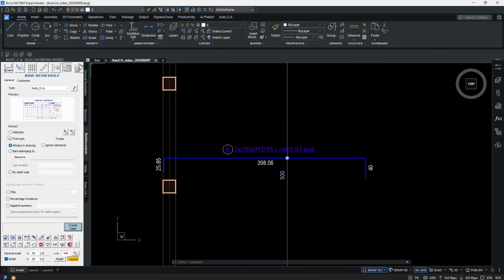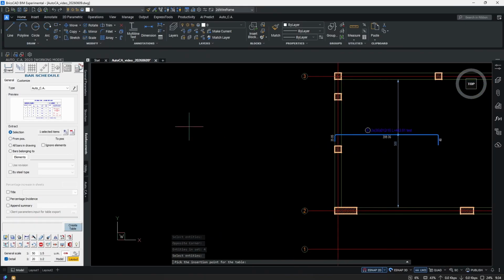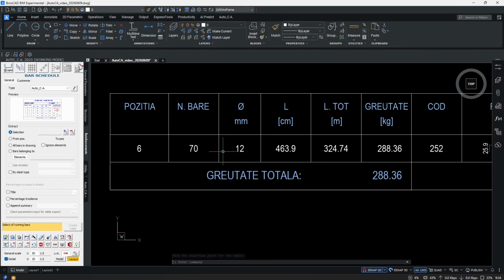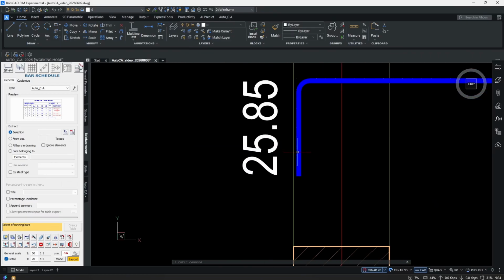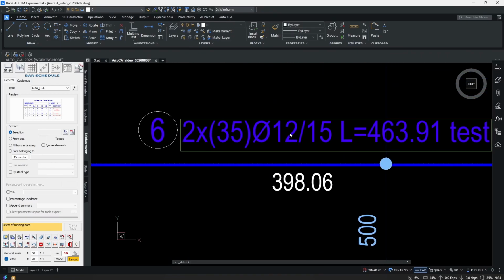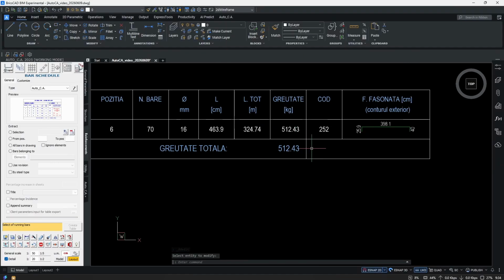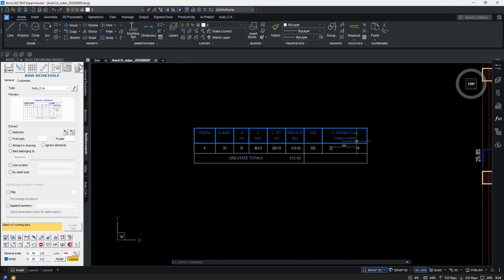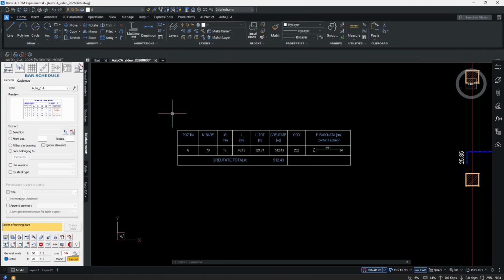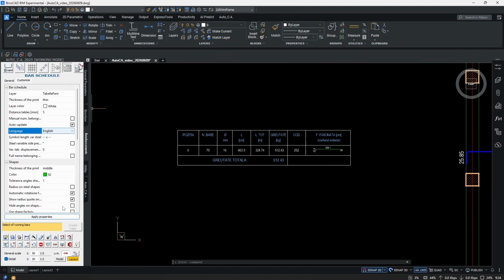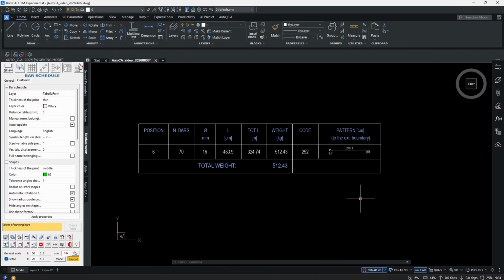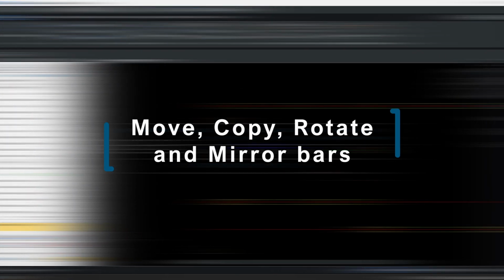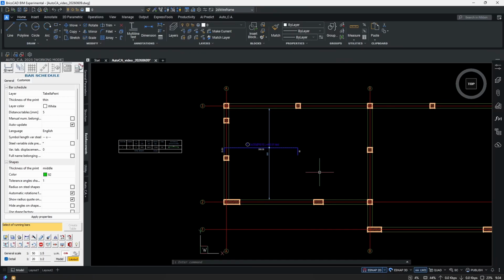You can even check that with a quick bar list. Right here we have 12 in the diameter section. If I want bigger, I just edit this text. I say 16, click away, space, and now everything, the diameter, the weight, and everything gets updated. By the way, let me put this in English, and now you see, you can understand the list better. Let's assume that we need another similar reinforcement bar elsewhere.